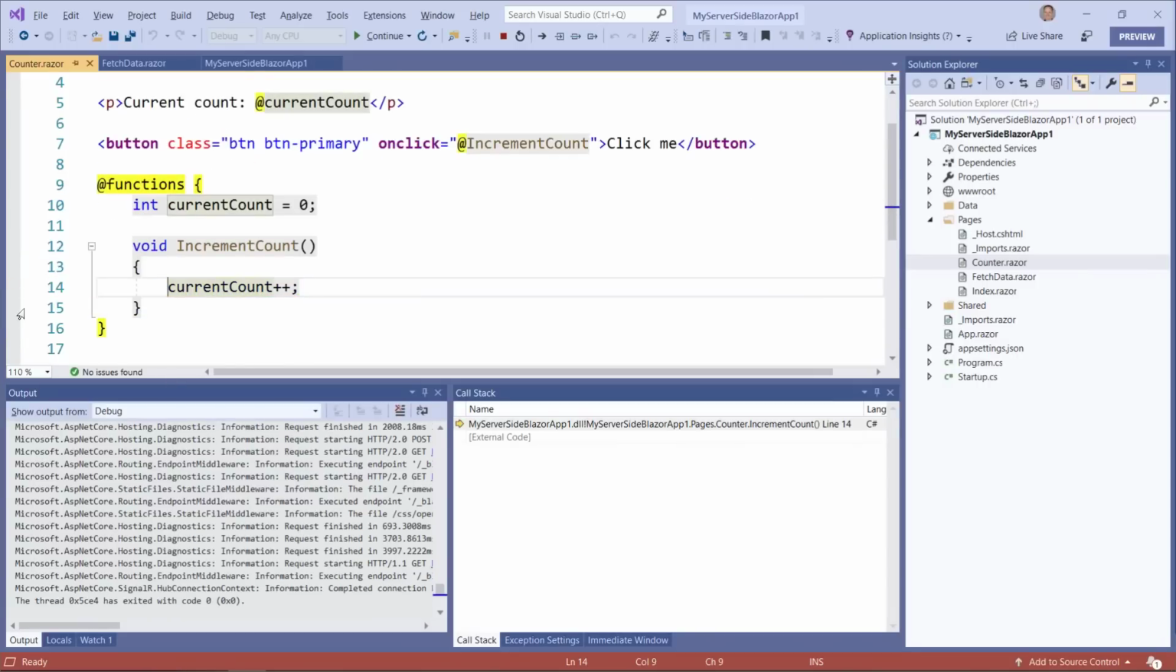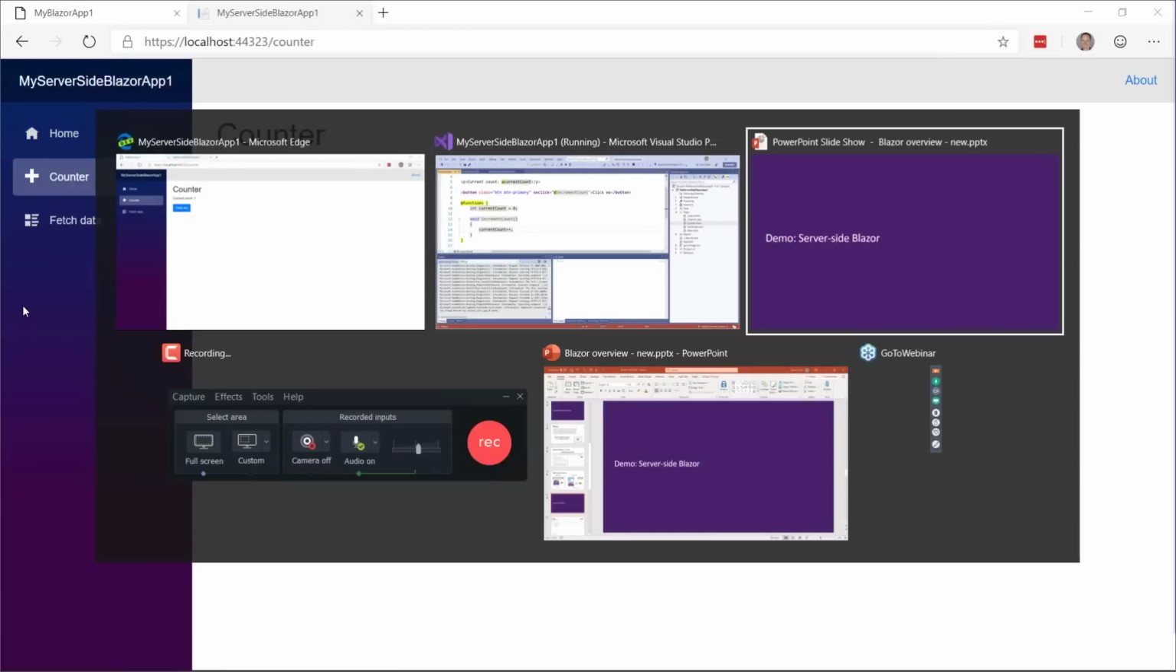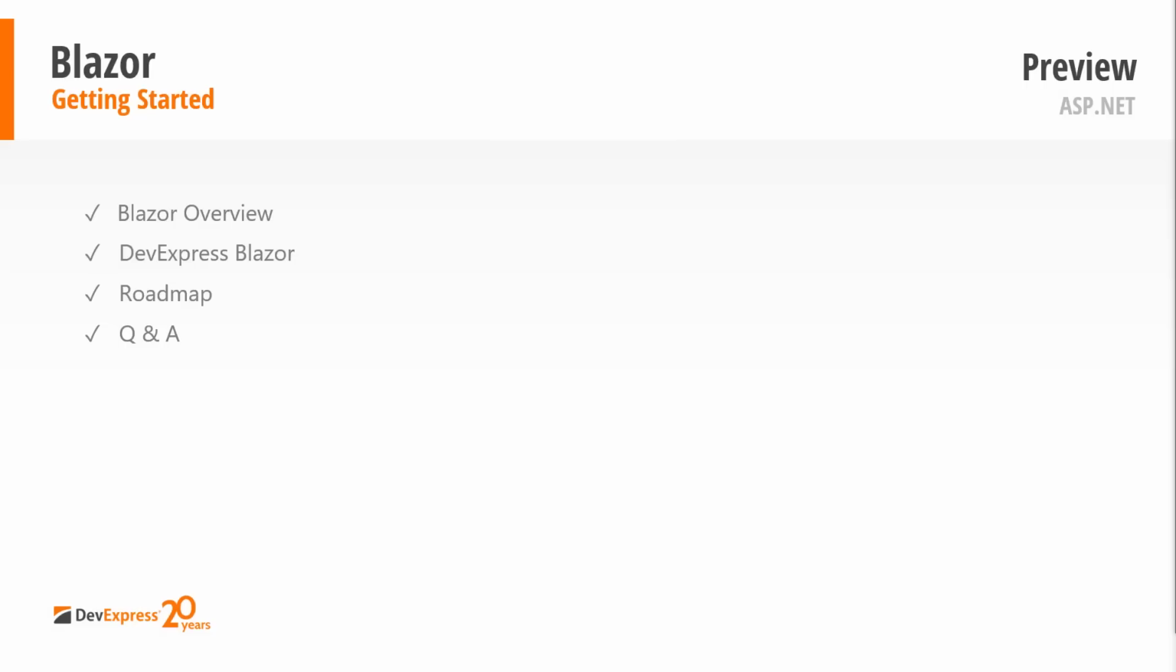So that's server-side Blazor. That's shipping sooner, and essentially the same component model, but something that you can start playing around with today. So that's your quick getting started with Blazor tutorial. Yeah, I hope you guys will take a chance to try it out today because it's super easy to get started with. Awesome. Thank you, Dan.